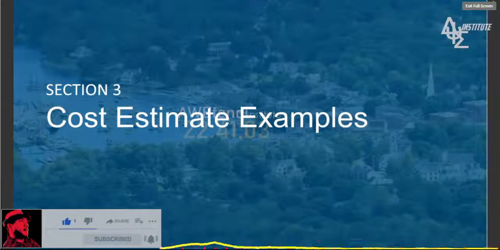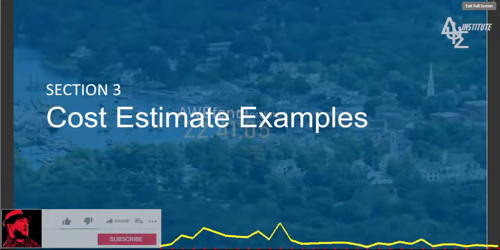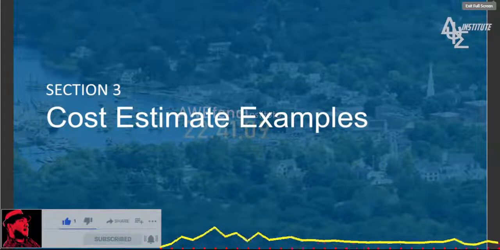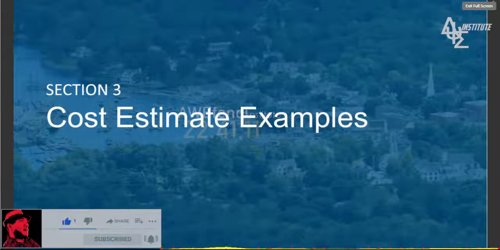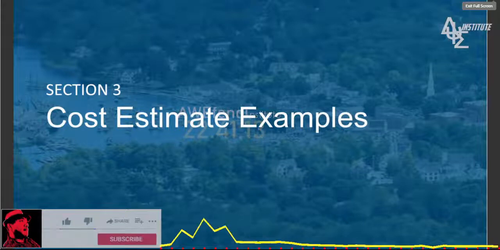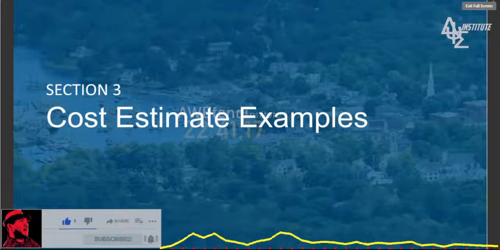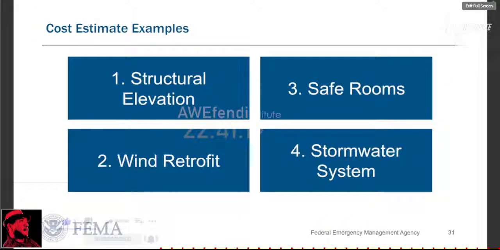Okay, thank you, Sam. I'm going to cover the last two sections of the webinar, starting with section 3, cost estimate examples, where we'll look at some examples that illustrate some of the points made to this point. Next slide. So we're going to look at 4 different project types: structural elevation, wind retrofits, safe rooms, and a stormwater management system.